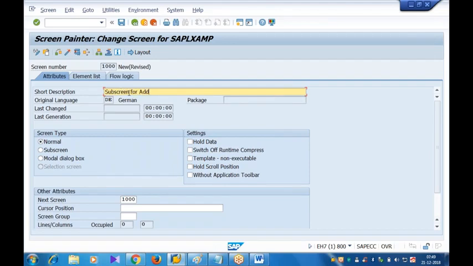I'll just give some meaningful description. Subscreen for additional fields. Now actually I need to create this as a subscreen, but let me try to create it as a normal screen only. Let's see what happens. Technically you have to create it as a subscreen, but I'm trying to create a normal screen. I'll go to layout. Let me design the layout.